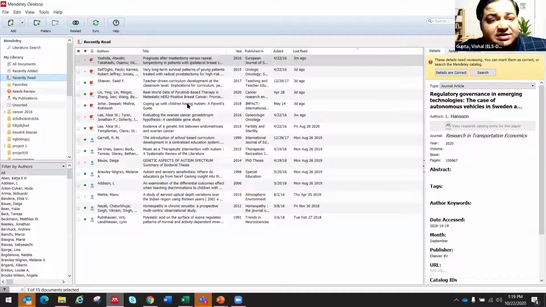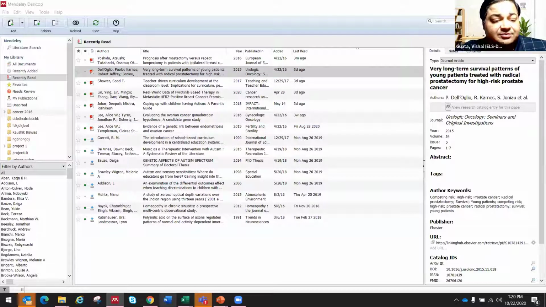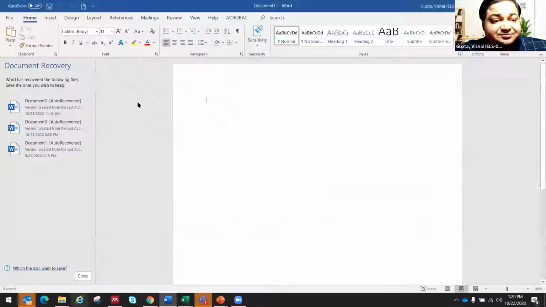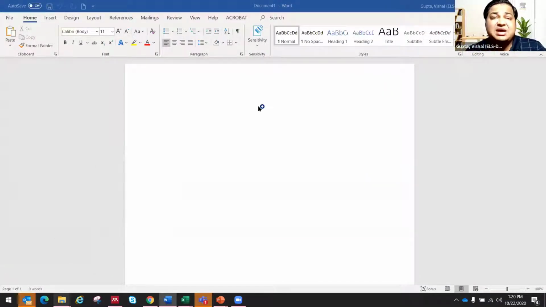So now what we see, we have now created the library. We have downloaded all the articles from various sources possible, done annotations. Now what? Now my main motto is to create citations and make bibliographies automatically. So for that, I open a Word file, right? And in this Word file, now this method of citations and bibliography on Mendeley is called cite while you write.